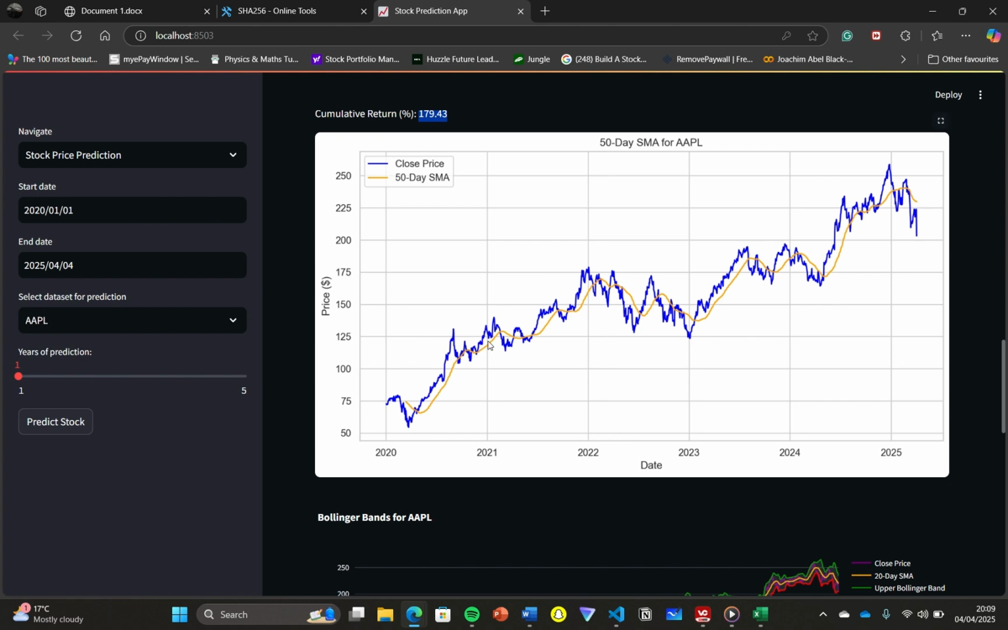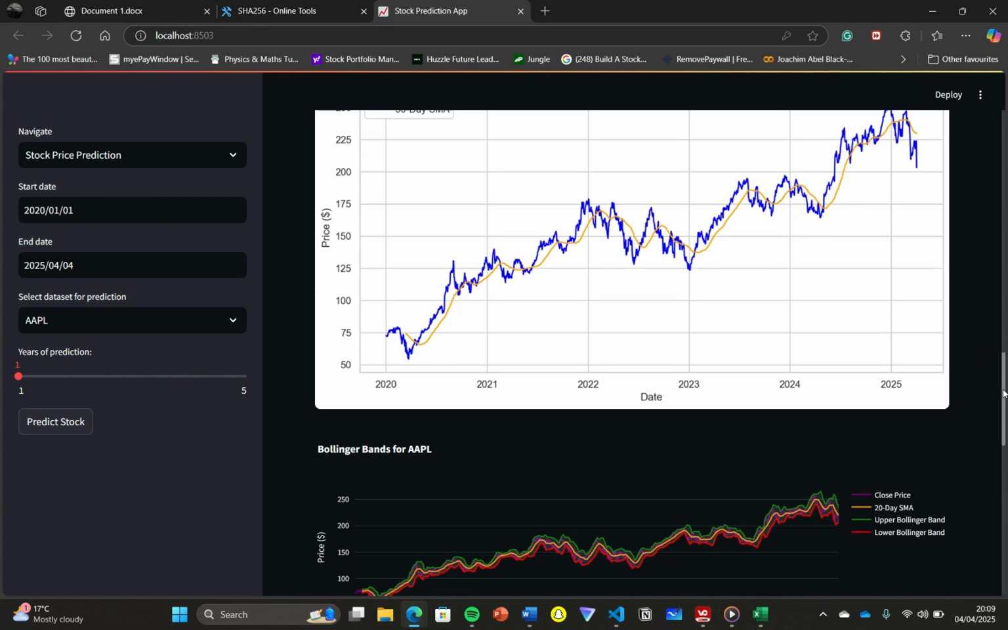We have a simple moving average for Apple. So we have this orange curve taken every 50 days in order to plot a smoother curve for the Apple stock, which makes it easier to perform calculus on.